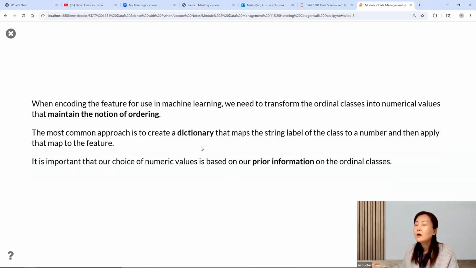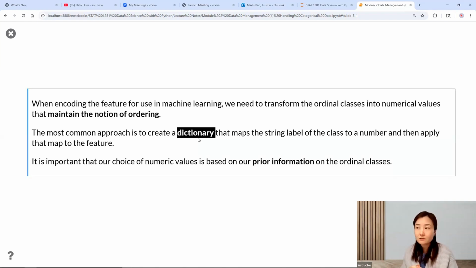So in order to keep this ordering information, we can create a mapper. A mapper is actually a dictionary. We know how to create a dictionary, right? So if you want to do it in a very flexible way, you have the full control of how to convert your ordinal data into specific values. If you want to have a full control, then use a dictionary to do the mapping.